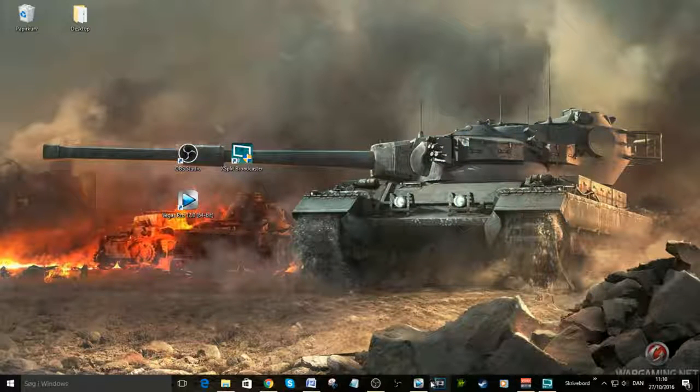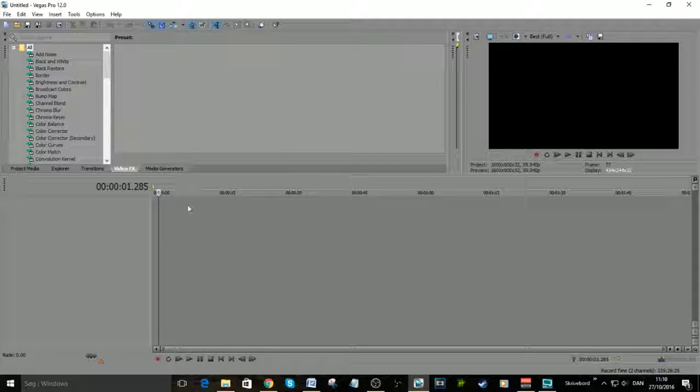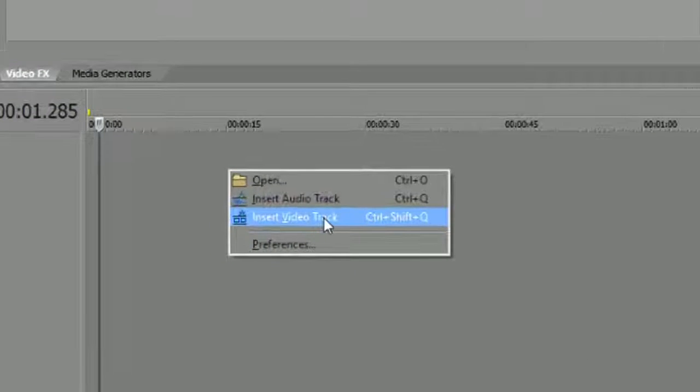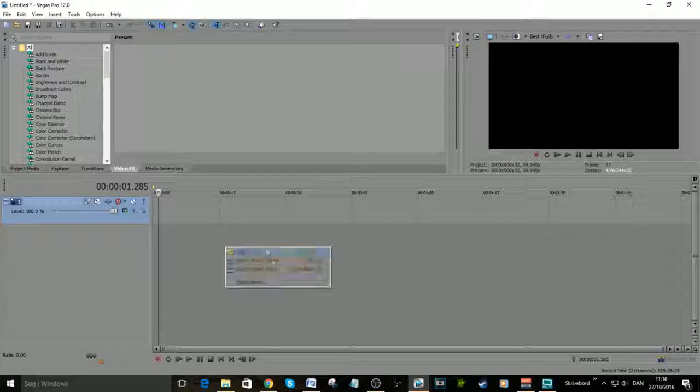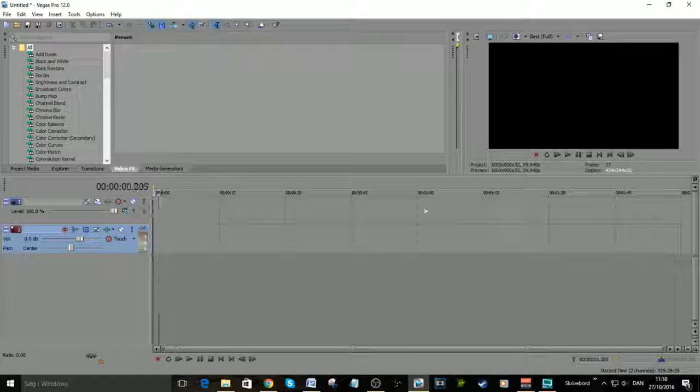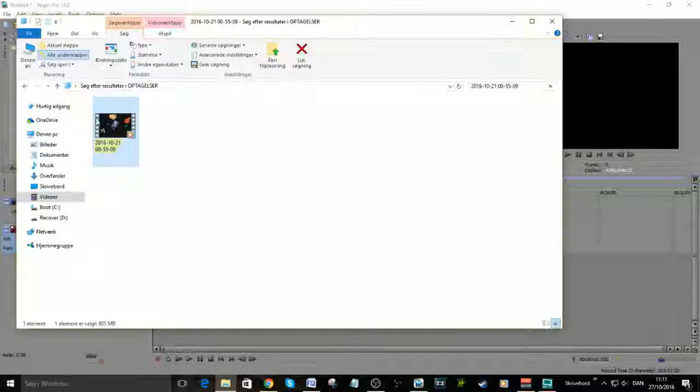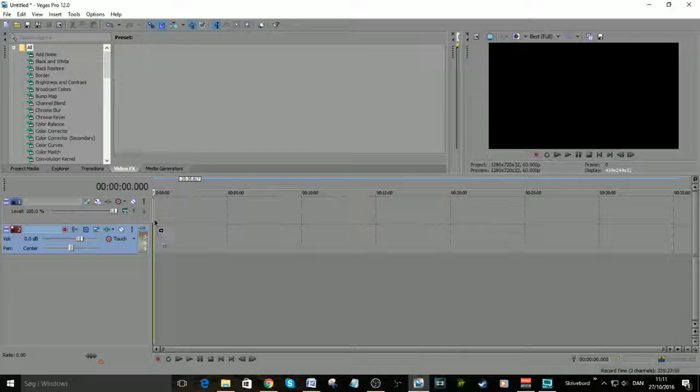So what I do, I open Sony Vegas. As you can see here, there's nothing here, so I right click and click insert video track. I also right click again and insert audio track. So now you have all you need to make a video. So now I will add the recording. I just left click on it and just drag it down here.